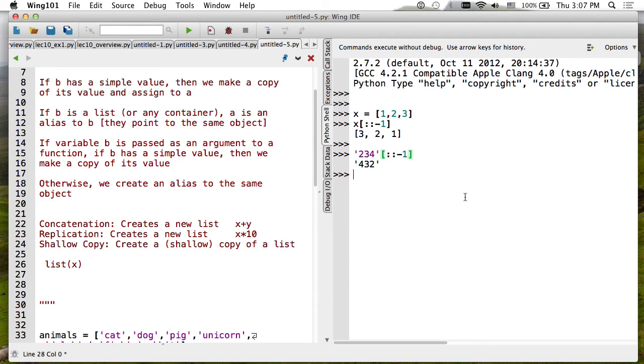Yes? No, I think this was Google. No, I didn't do slicing at all. This is the first time you're talking about slicing. But okay.